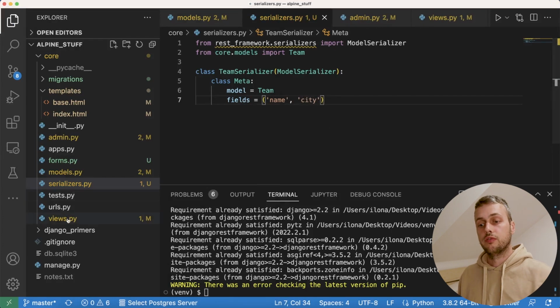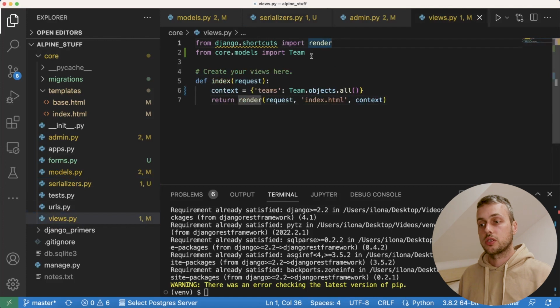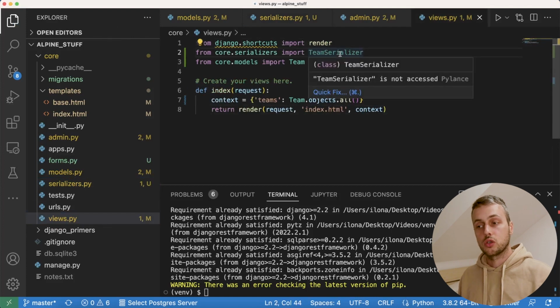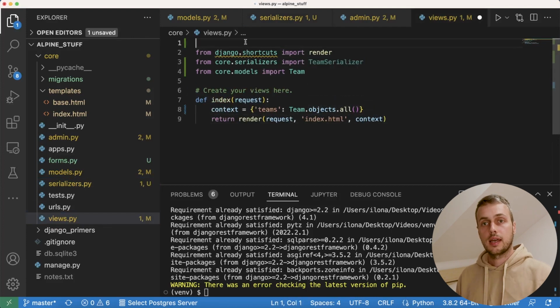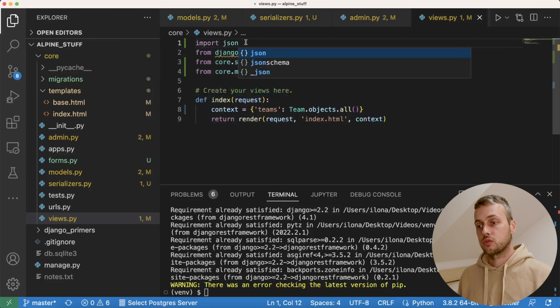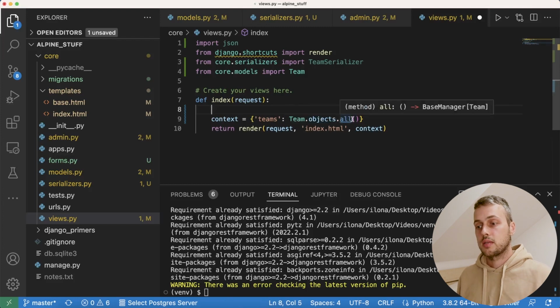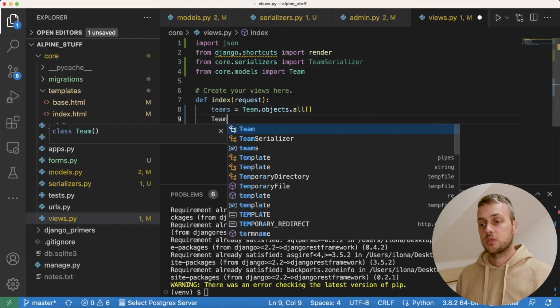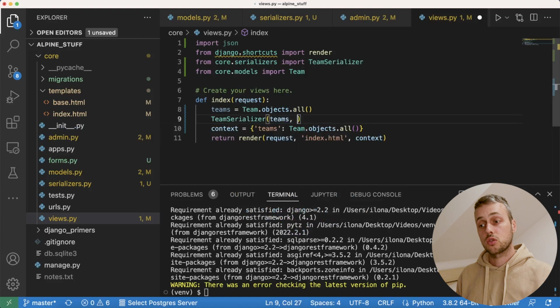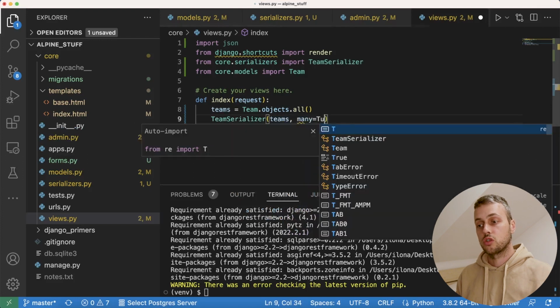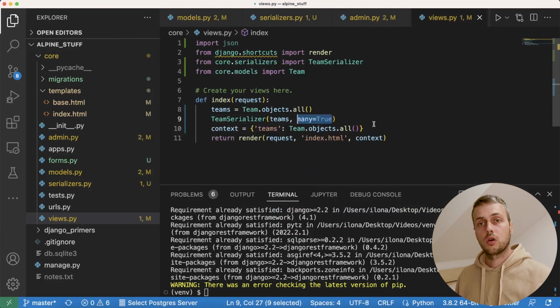Let's now go back to our views.py file. At the top we're going to import from the serializers module this new serializer that we've created, and at the top we'll also import the json module from Python. Now what we want to do is take this queryset of Team objects and convert it to JSON. So let's pull the teams into a variable here, Team.objects.all. We can then pass these teams to our serializer like this, and we also need to specify the many=True flag. Whenever we're serializing more than one object, for example a queryset of objects, we need to pass many=True as a keyword argument.